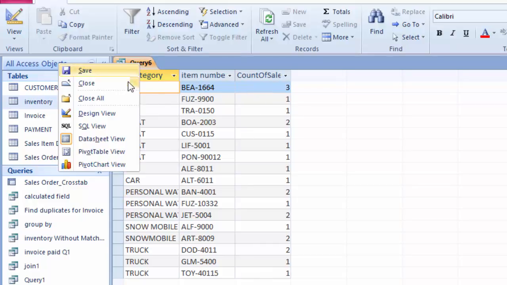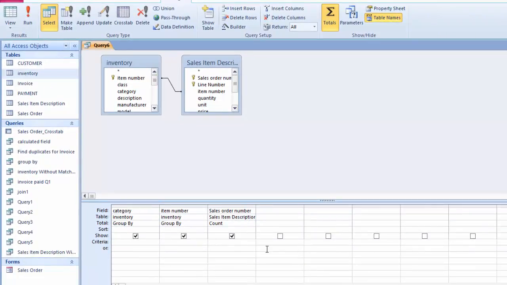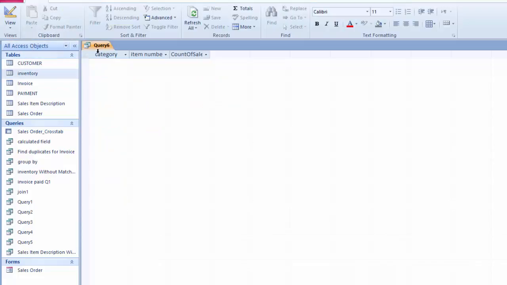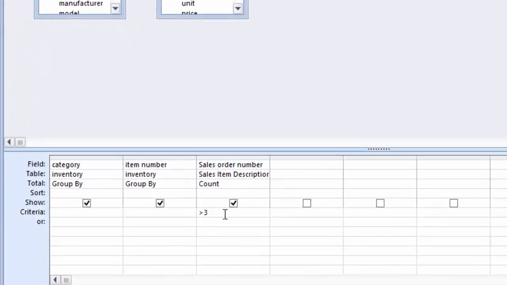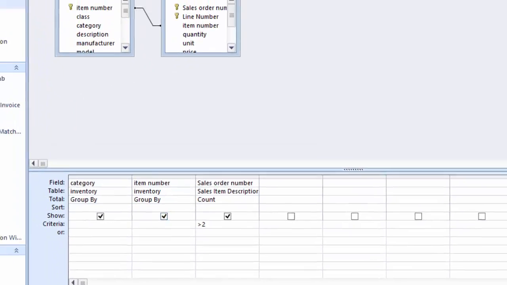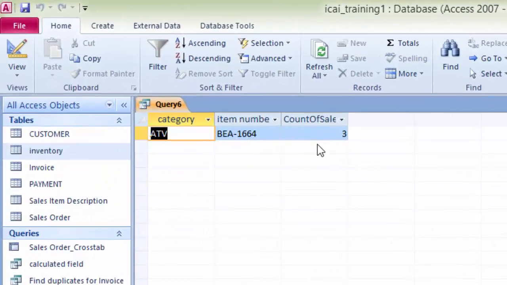Right click on this query, go to the design option, and put in the criteria you want to see, the result whose item count is greater than 3. And again run the query. There is no item listed here, which means there is no item with a count of more than 3. Again go to the design view and change the option to greater than 2, then run again, and it shows the item ATV, which has more than 2 counts of sales.